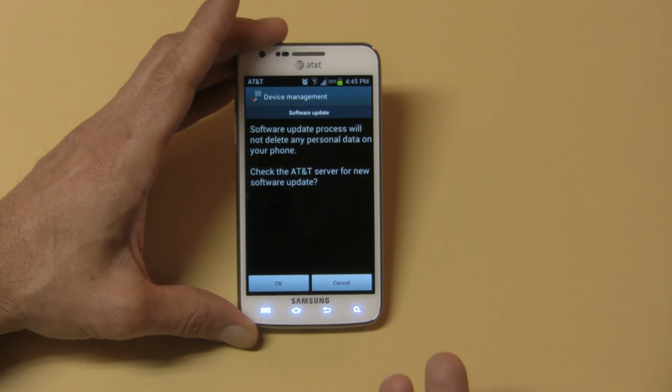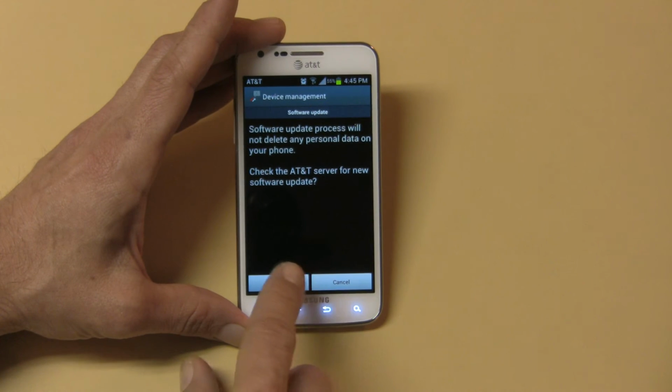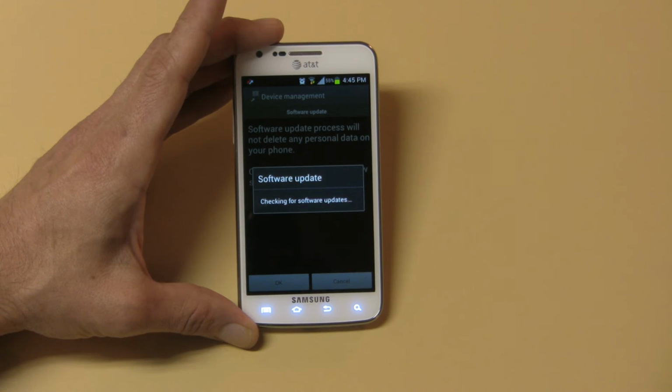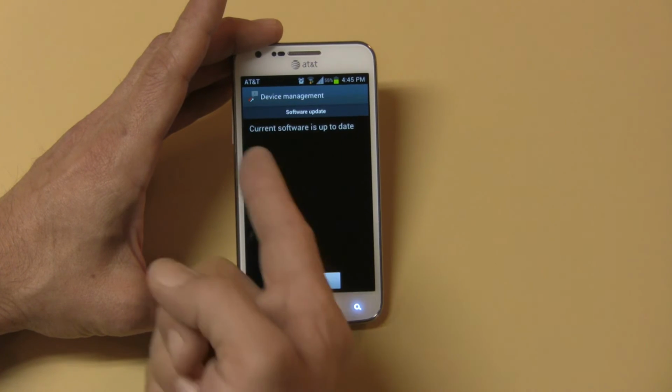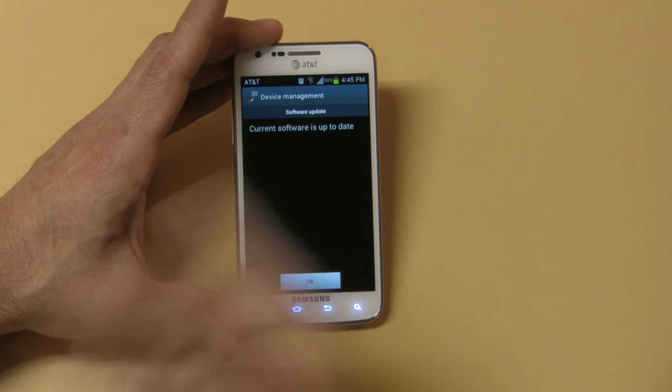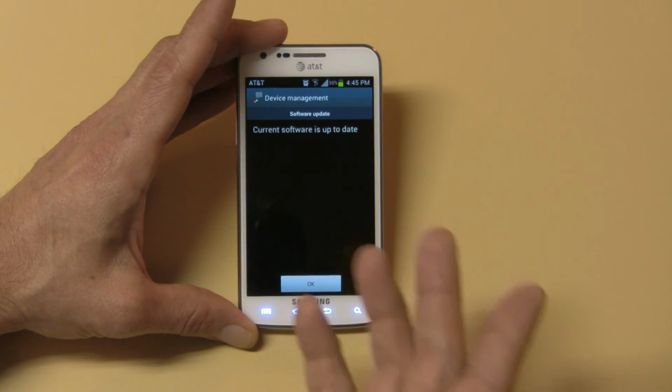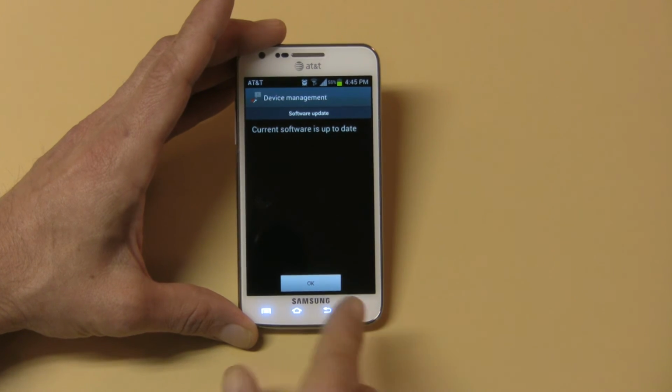Every single cellular company is going to be probably a little bit different, but you just hit OK. It checks to see if there is a software update. Current software is up to date. If there was a software update, it would have popped up right there. You could have just clicked it and downloaded the update and did the whole job.